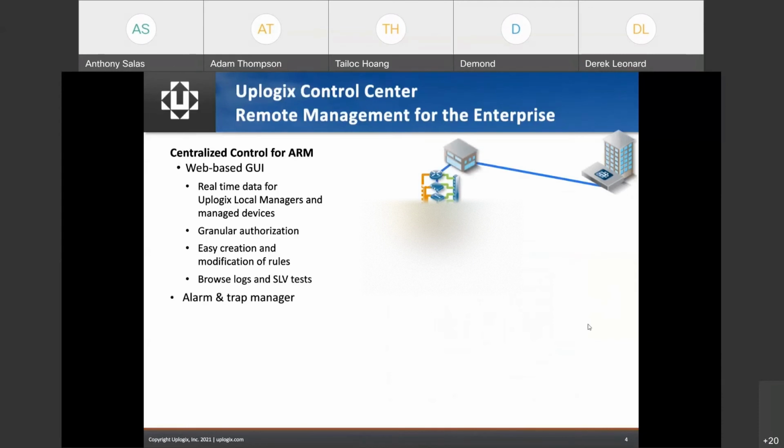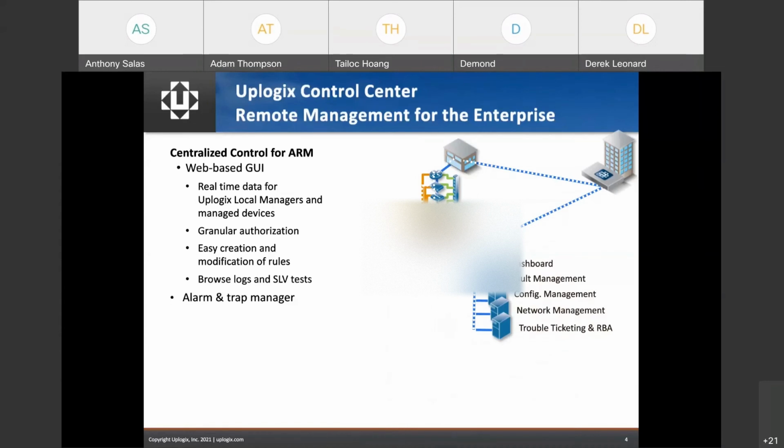The control center also acts as an alarm and trap manager, so as the Uplogix is logging into your routers and switches, it can detect problems and it creates an alarm when we see certain things going wrong. For example, if a router comes up into ROMMON, or we can't talk to it for some reason, that'll generate an alarm. And the alarms will be sent along to our Uplogix control center, where you can view them.